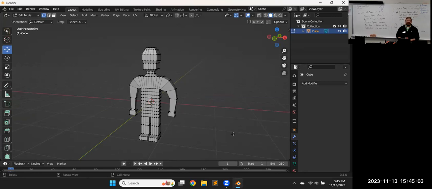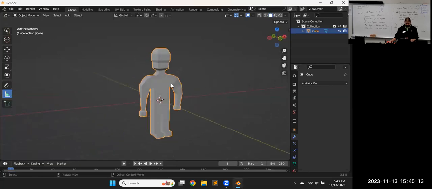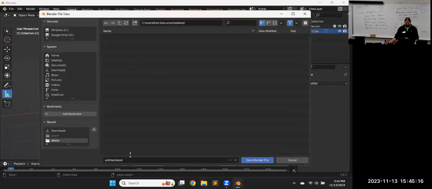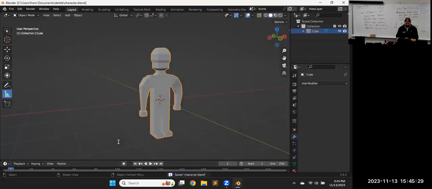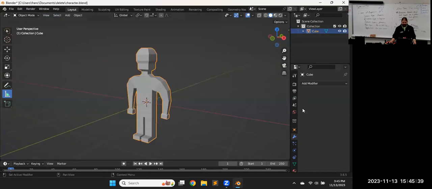And we need to give this a skeleton, right? So we can animate. So I'm going to come to object mode and probably hit save. Remember to save your work. Let's call this character. Save that. And then just like we saw with the 2D stuff, we'll give it a skeleton. And then that becomes the skin for our skeleton, because then we can go through and give it colors.